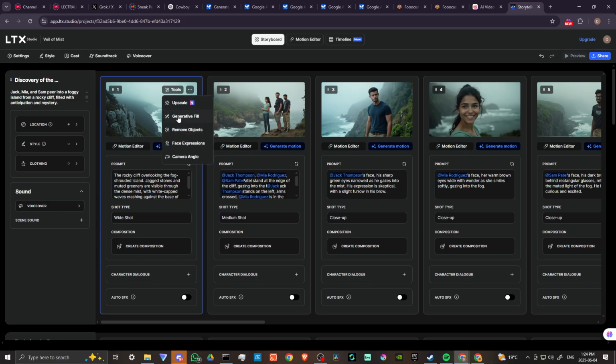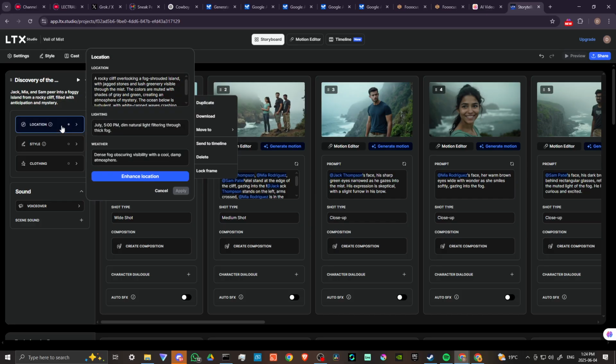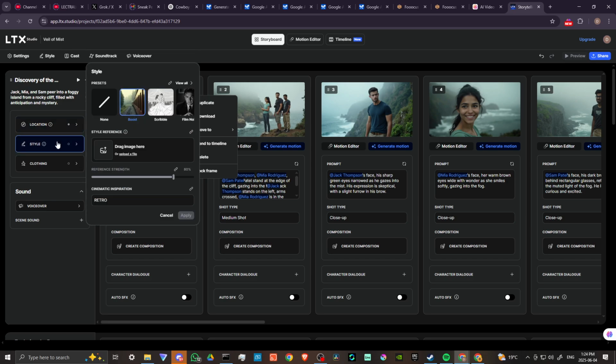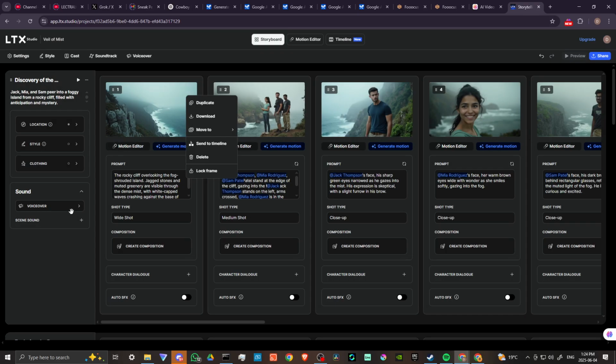We can upscale, we can use generative fill, remove objects, change expressions, change the camera angle. You could duplicate the shot, download it, move it, send it to the timeline, delete it, lock the frame. We've got the location here, so we can enhance the location if we want. We've got our style, and we've got the clothing for our characters. There's also a voiceover. We said we weren't going to do that earlier on, so we'll just leave that as is. And then from here, let's get rid of that. So you can really spend time with each of these in order to really dial things in.